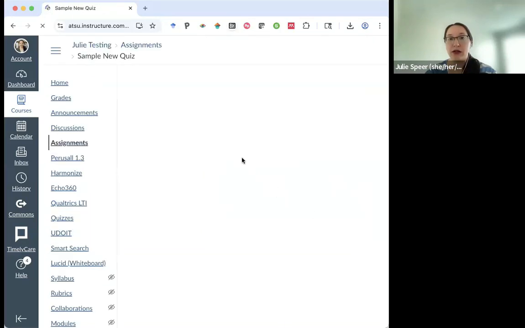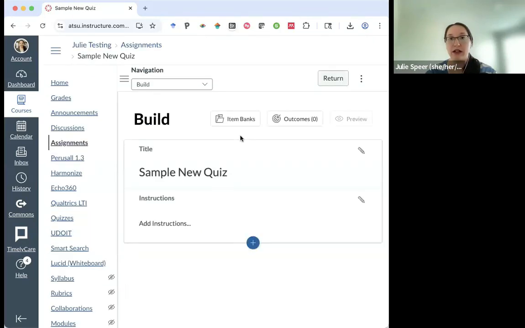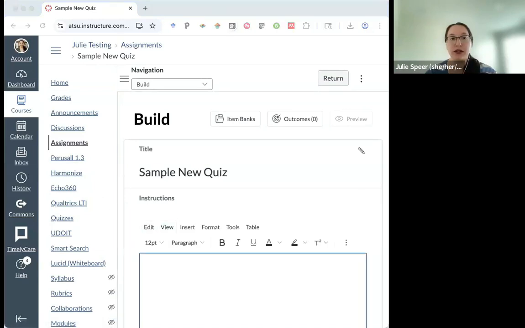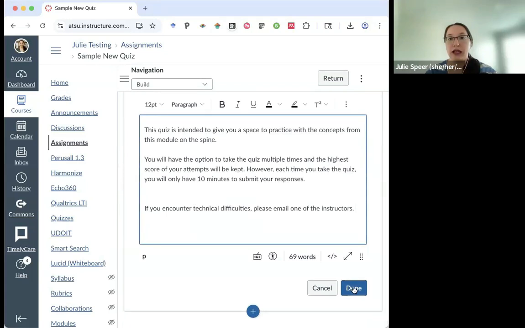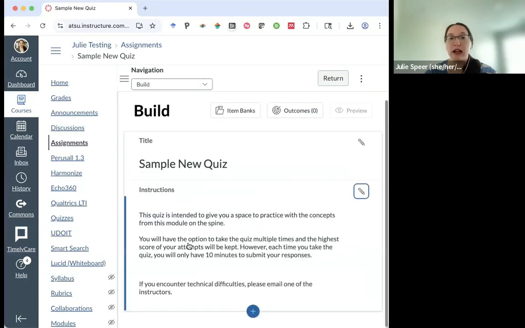So a little bit different of a user interface. And here in this text box, by clicking in, we can add those instructions. So the same instructions that I had before. We can click done.